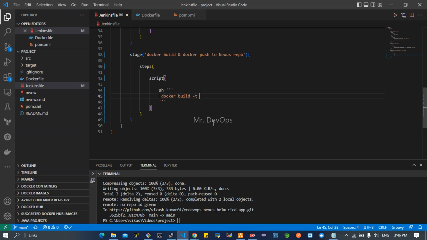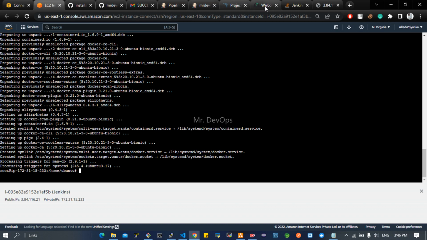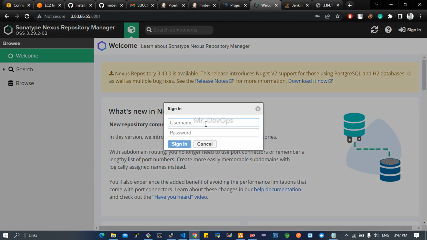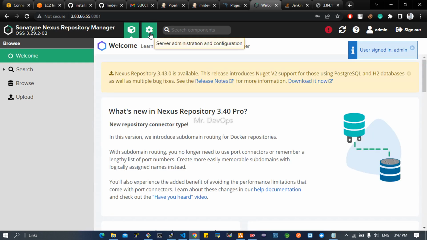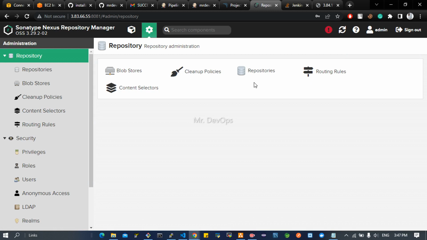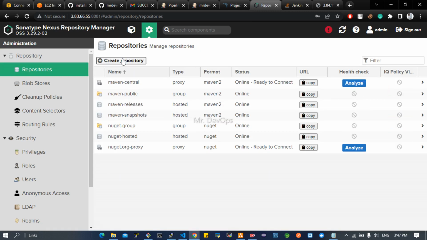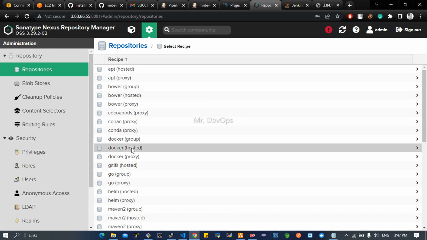-t. Okay, so one more thing guys, now we have planned to use Nexus repo as our private repository, right? So for that, what you have to do, just go back to the Nexus repo. Okay, you have to sign in first. It got logged out. Admin password is Nexus. Great. You have to create a repo, right? Just click on repositories. You have to click on create repository because you are creating a repo, right?